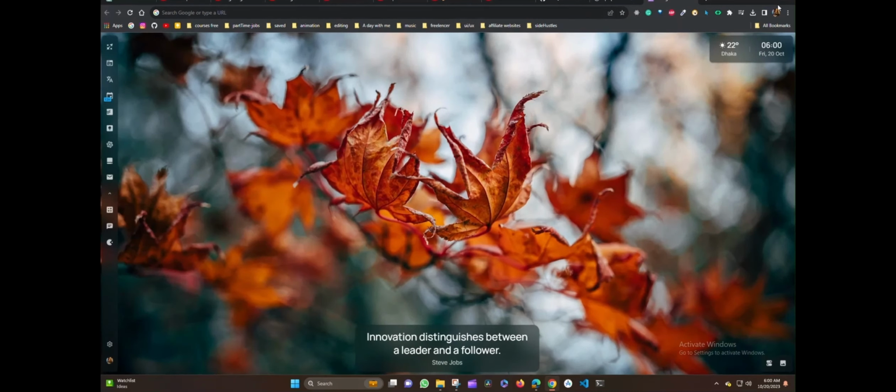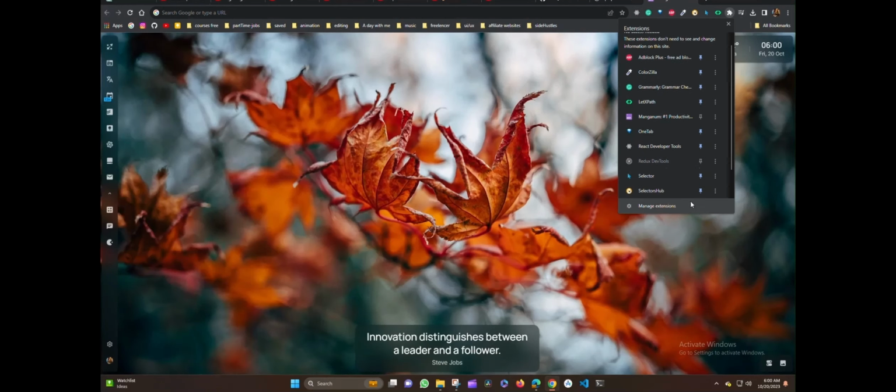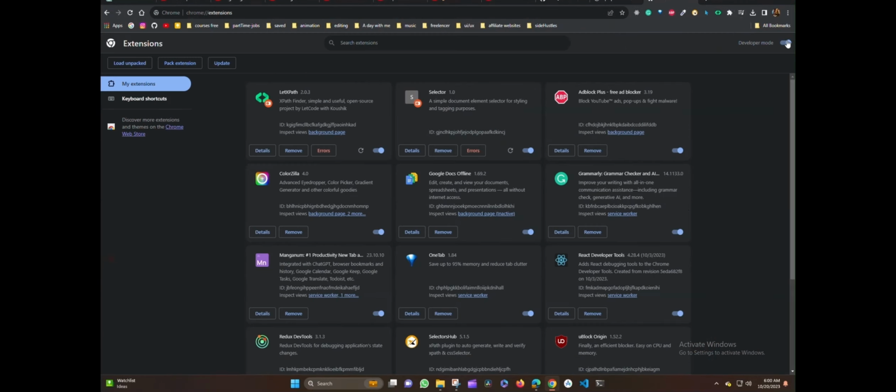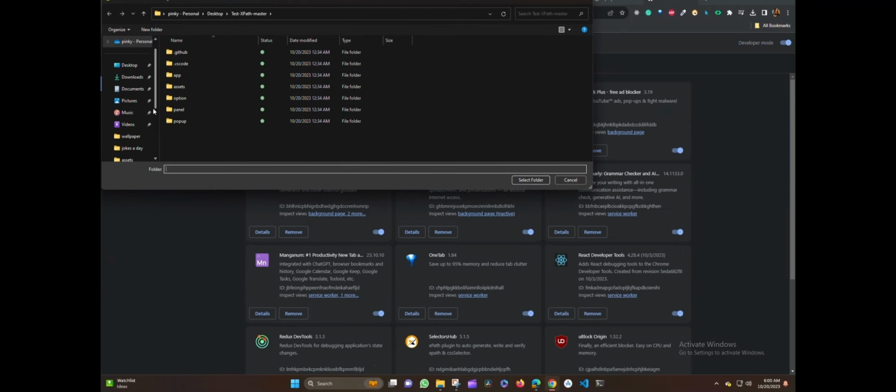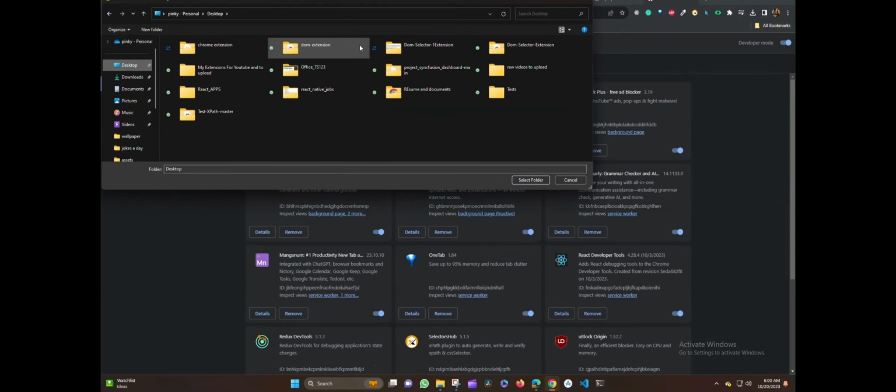Trying our extension. Now go to your Chrome browser and type chrome://extensions. Turn the developer mode on by toggling the switch. Click on the Load Unpacked button. Select the folder where you have made the extension.